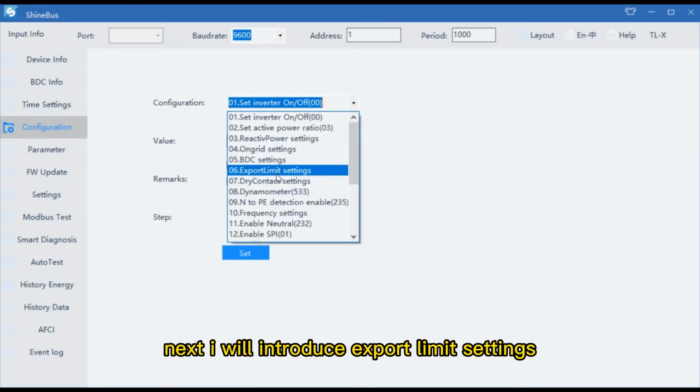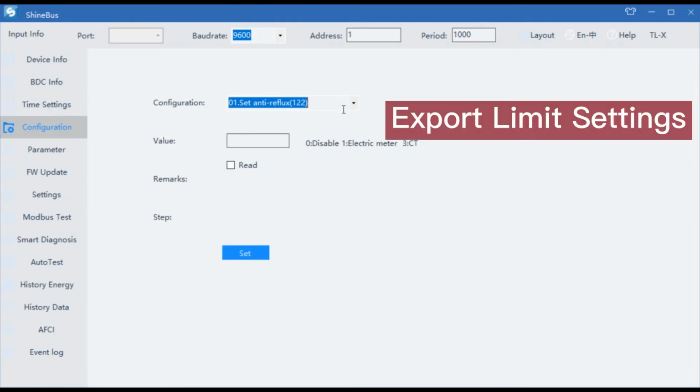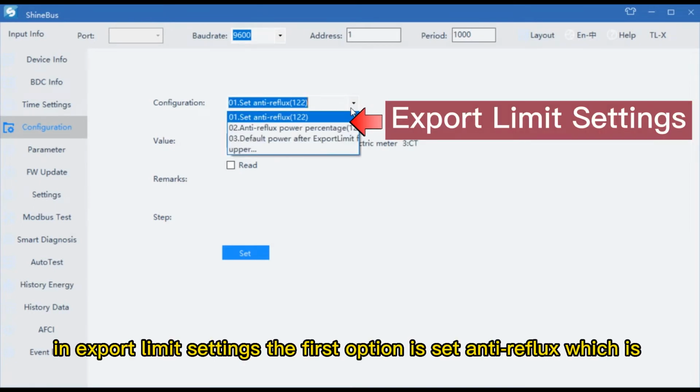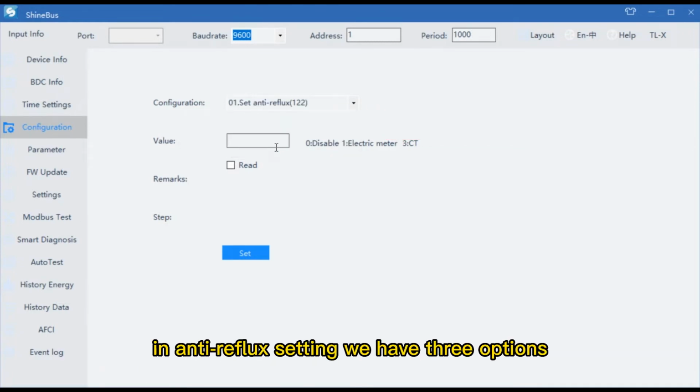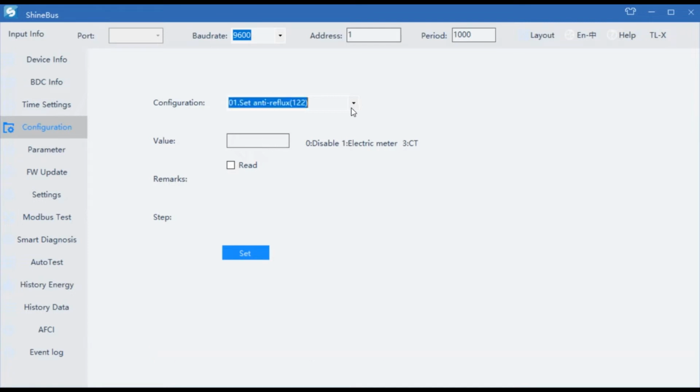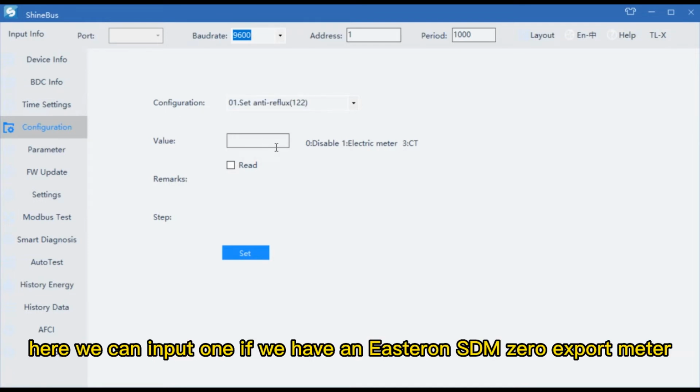Next, I will introduce export limit settings. In export limit settings, the first option is set anti-reflux, which is related to register 122. In anti-reflux setting, we have three options. Here we can input 1 if we have an ESTER on SDM0 export meter.